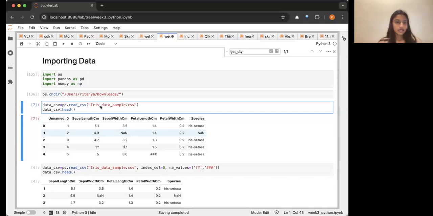To read CSV, there are inbuilt functions in the pandas library, which we have imported as pd. So we call that library pd.read_csv is the function. We just pass the file name, and now I've read it as data_csv. You could name this anything you want. Then you just do data_csv.head.